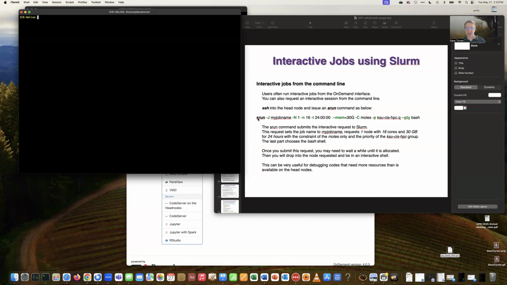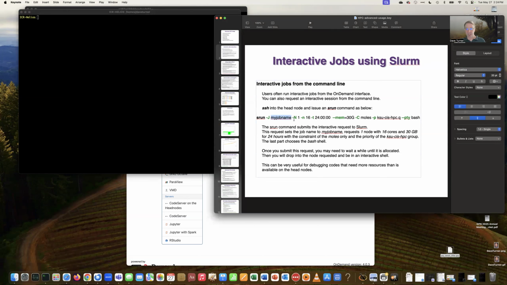This is an example of the srun command here. You can give it a set of parameters just the same way that you would tell Slurm in a job script what you want. And you don't necessarily need all of these. These are examples of some of the options you can have. The -J allows you to specify a job name. The -N sets the number of nodes. Lowercase n sets the number of cores. So on this, we're asking for 16 cores on one node.